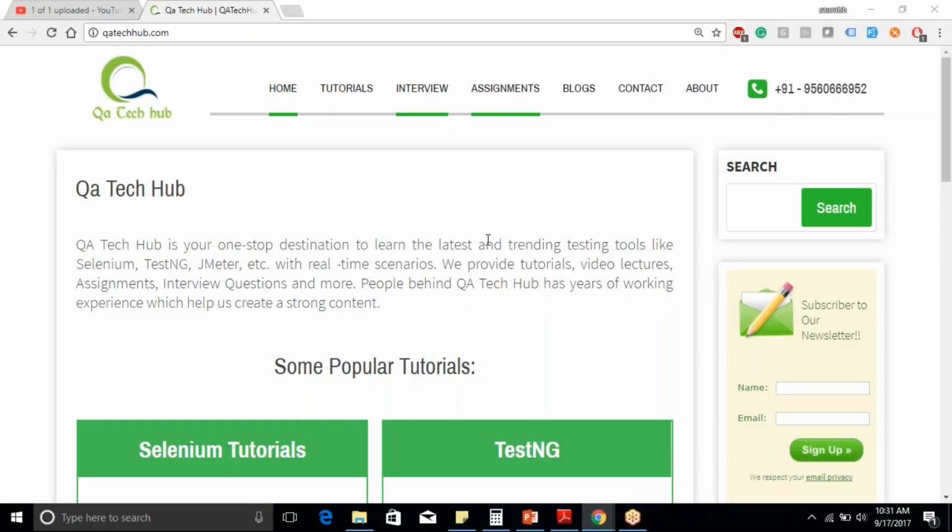So on day one of this session, we discussed different components of Selenium. If we quickly recap, we have four components in Selenium: Selenium IDE, Selenium RC, Selenium WebDriver, and Selenium Grid. We also discussed that Selenium IDE is obsolete now. Mozilla has stopped the support of this.